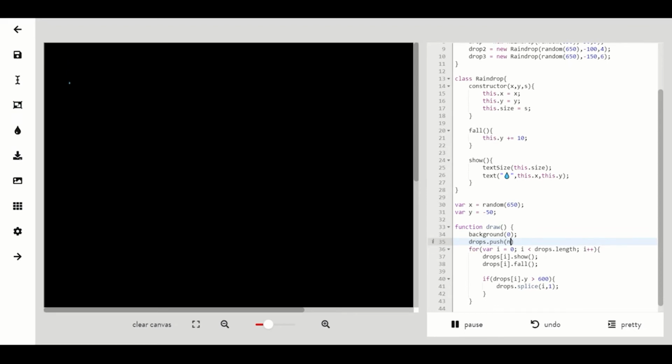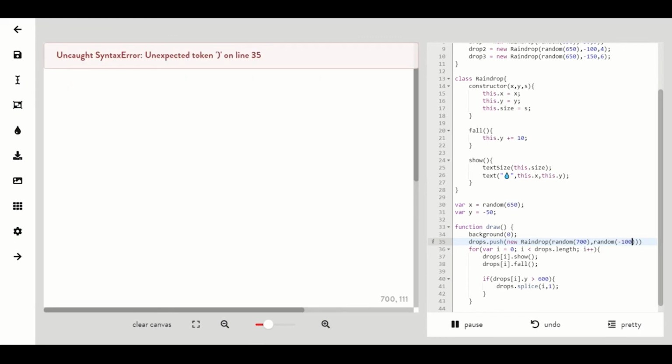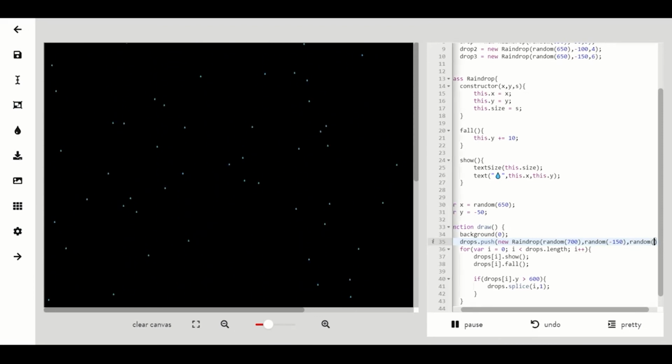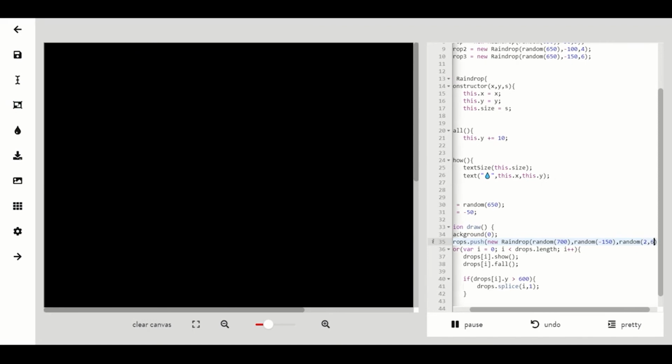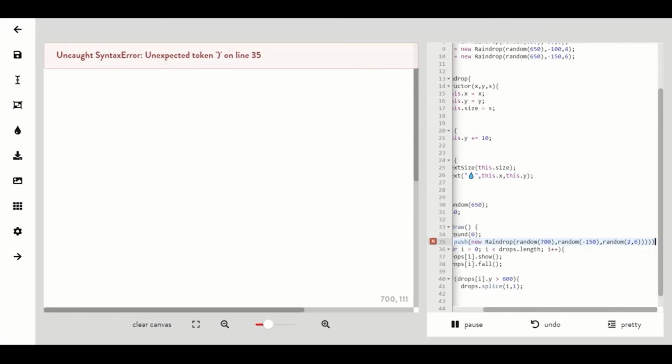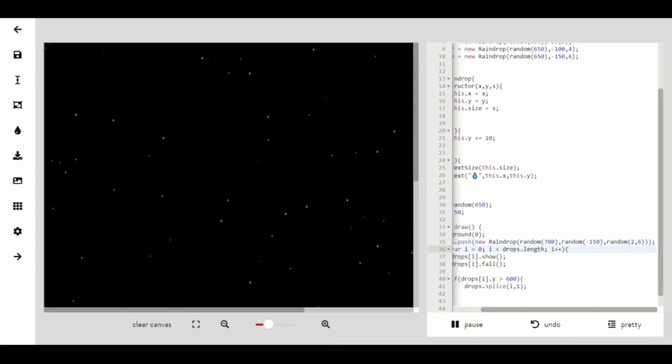All we have to do is type in draw drops.push in parentheses new raindrop random 700 and then comma random parentheses negative 100 and then comma random parentheses 6. That should do it, and we have some basic level rain that we created using objects and an array.